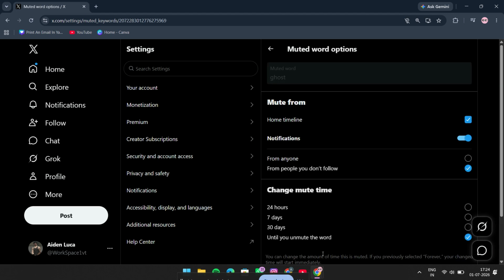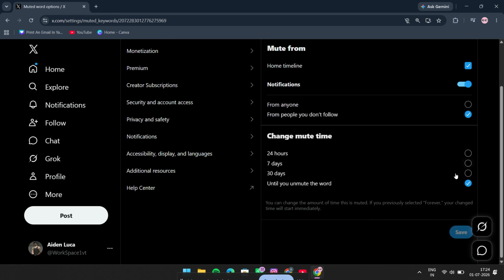Once you have the muted word selected, look for the Change Mute Time option. Turn on the toggle and choose the desired time range that you want. You can set it for the time period that works best for you, whether that's temporary or for a longer duration. After selecting the new mute time, your changes will be saved and that word will now follow the updated mute schedule. And that's it. You've now set mute time in x.com or Twitter.